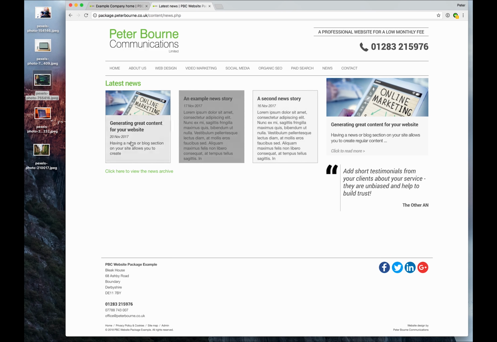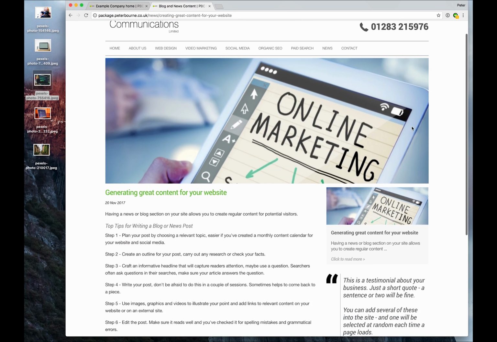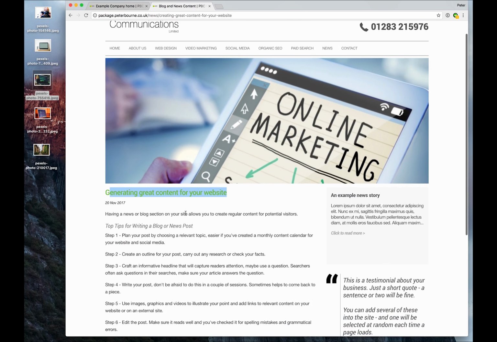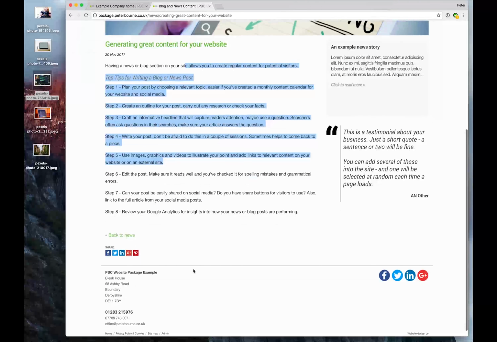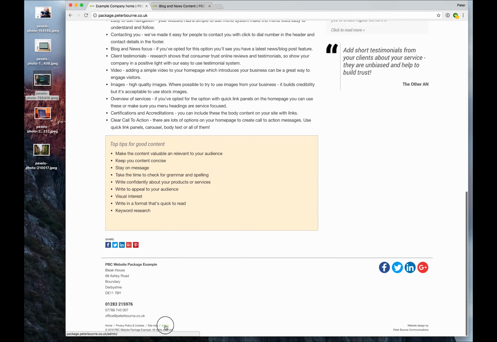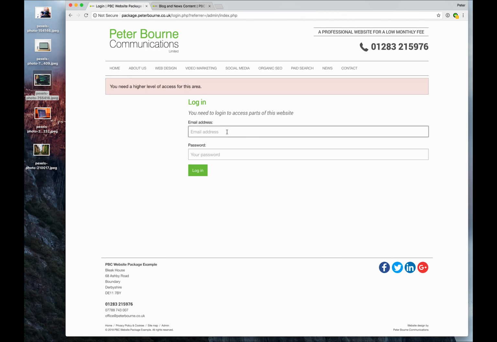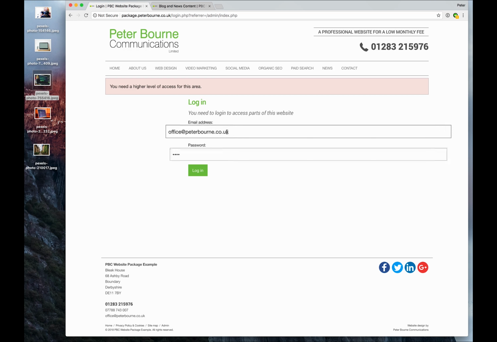So let's look at the anatomy of this news story. We've got a big image at the top of the page, we've got our headline, and then we've got our content here. So let's dive right in and do some editing. Go to the other tab, we'll log in, as we have done all the way through, with the email address that you've provided us and the password that we've provided you.